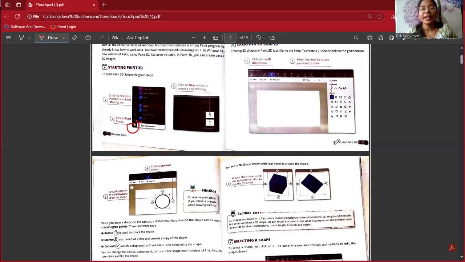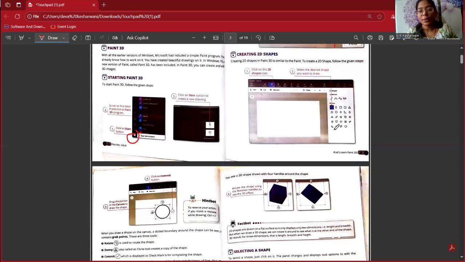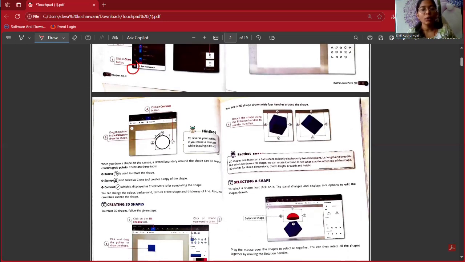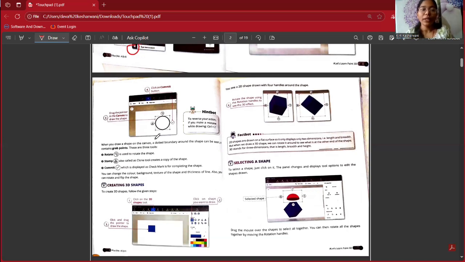Next, creating 2D shapes. 2D shapes are very easy. We already have the option 2D shape, and after clicking here, we will see a variety of options. According to our choice, we can simply select, and after dragging, we can draw the object. And when you are done, we have to commit. Because as we are able to see, three options are there, right? So let us know what these three options are.